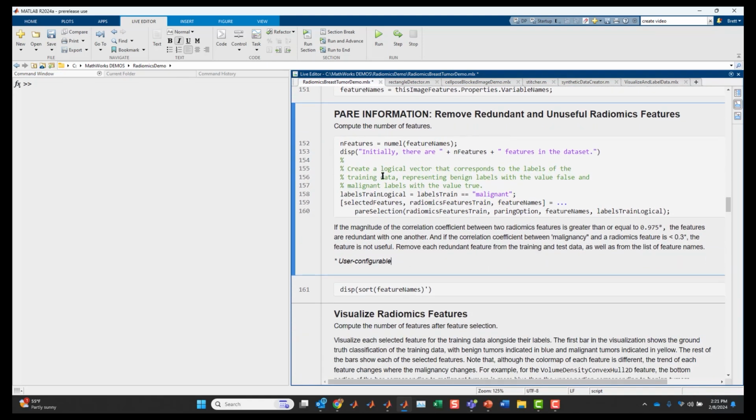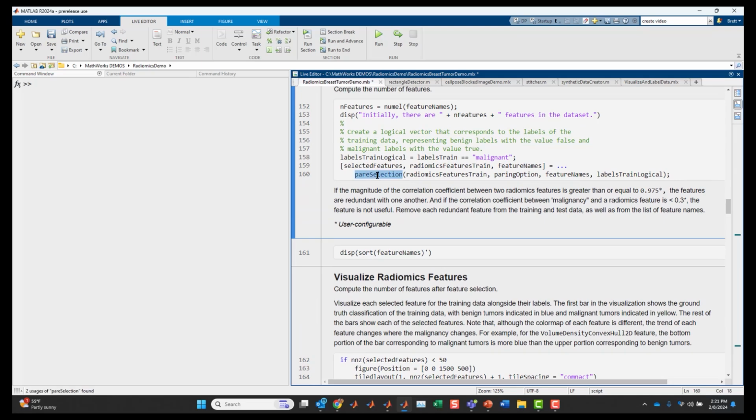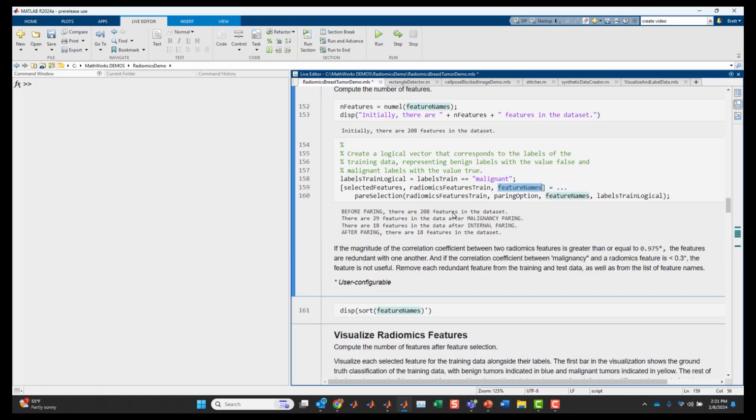So here's where we're going to pare down our data. I wrote this as a function called pair selection, and I'll leave it to you to study this, but I just calculated the correlation between the columns and the prediction of malignancy and benignness, as we know the ground truth of those, and I've thrown away anything that's internally redundant. I started with 208 features. There are 29 features left after selecting only the ones that are predictive of malignancy, and then 18 features left after throwing away redundant information. So this is a much smaller subset of our features, but they're the ones that have been automatically selected.